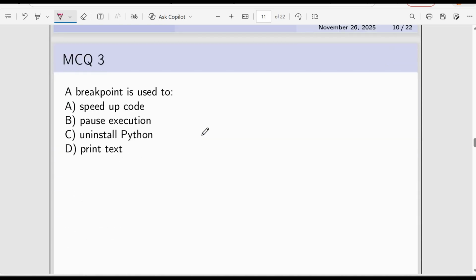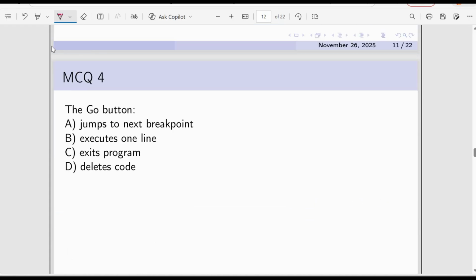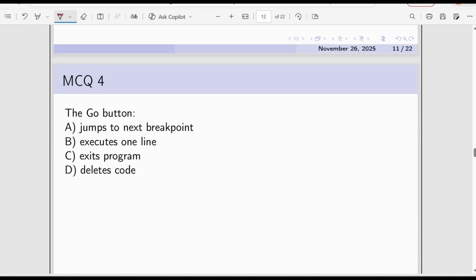Question number 3, a breakpoint is used to speed up code, pause execution, uninstall Python, print text. It is used to pause the execution of the program. Question number 4, the go button jumps to the next breakpoint, executes one line, exit program, delete code. It is used to jump to the next breakpoint.